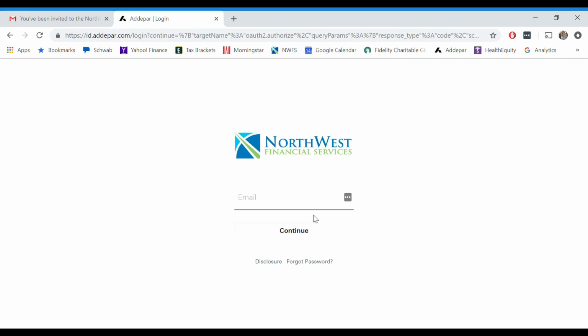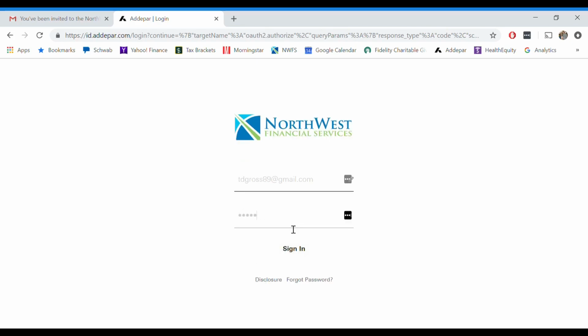After setting your new password, you'll be taken to a screen that'll ask for your email. Your email address will serve as your username for Addepar. This will be the email that you received the welcome email to a few days ago. Go ahead and type in the new password that you just created and click Sign In.